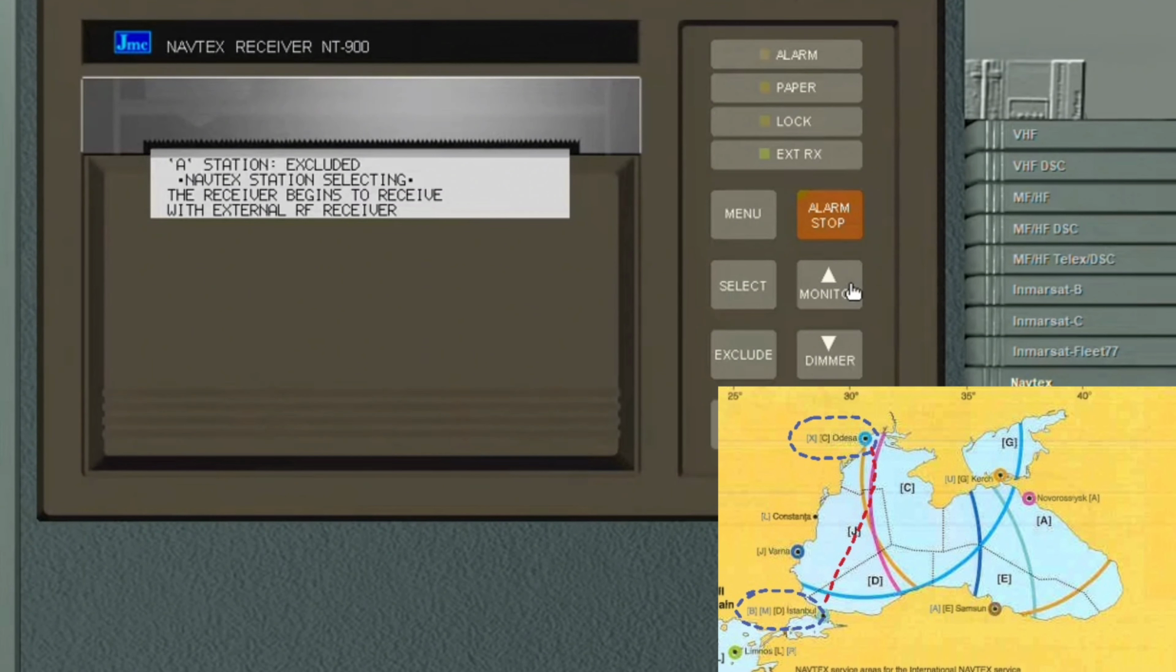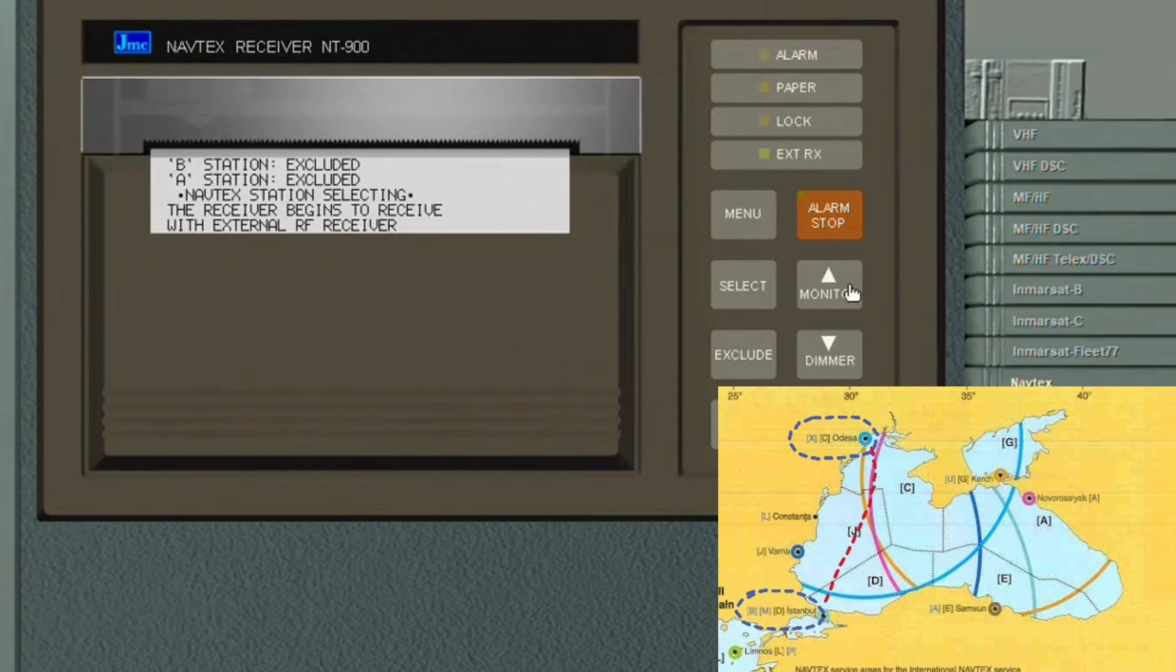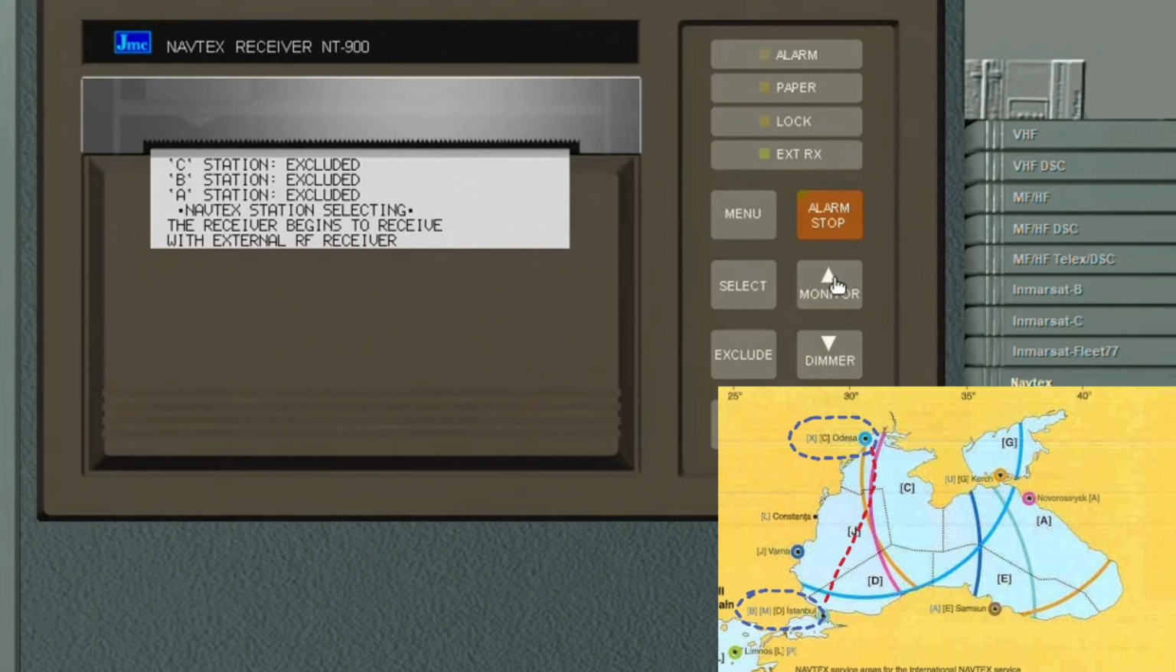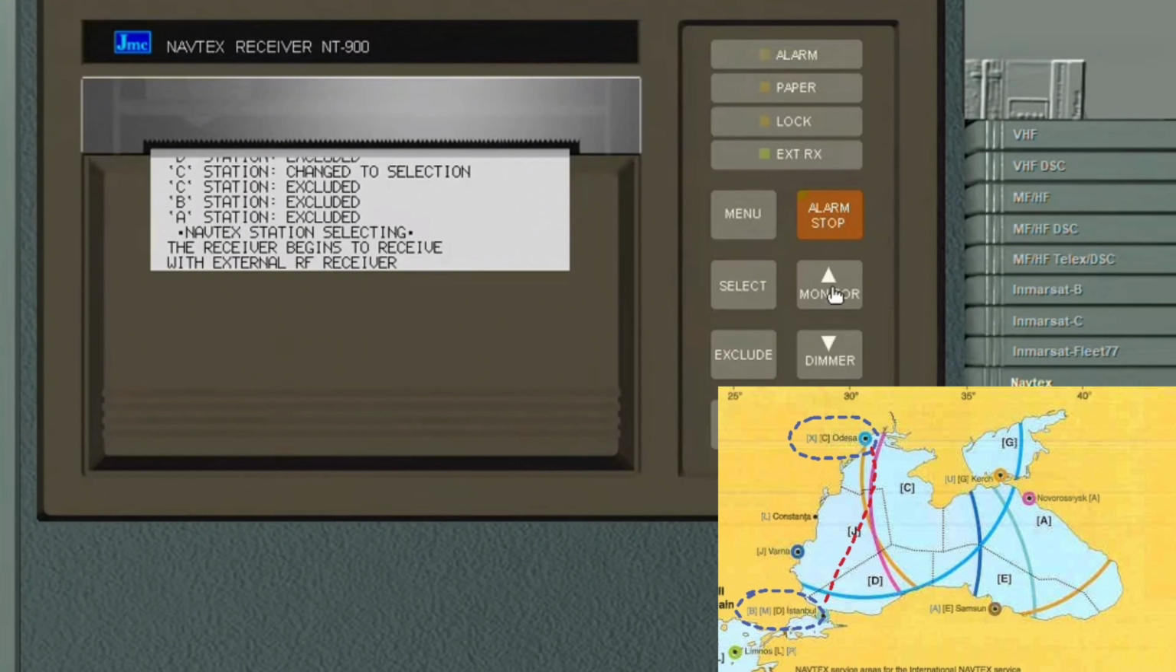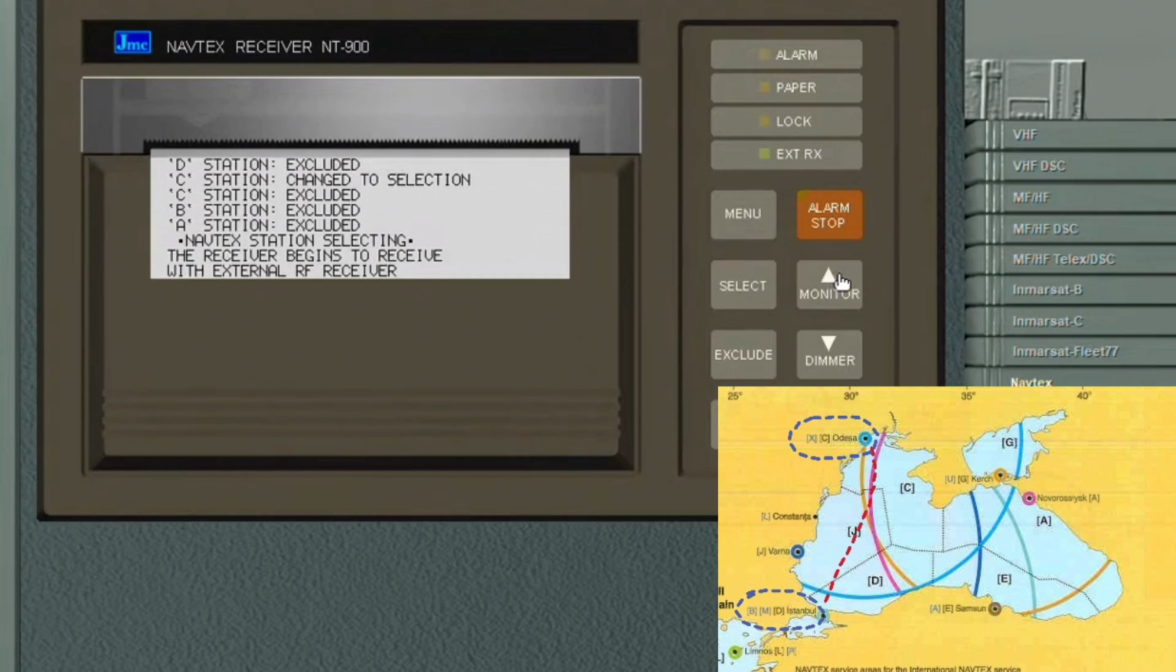Station A is not included in the list of coastal stations that are suitable for us, so we press the exclude button. If it is excluded in advance, there is no need to press the exclude button. The next station B. We don't need it, so near it we see that it has already been excluded. We need station C because station Odessa has the letter C. Press the select button and its status changes. Next is station D. This is Istanbul station, so we also select it.